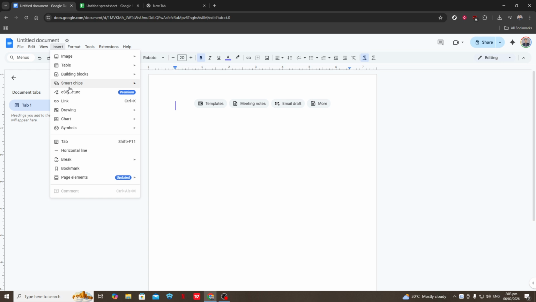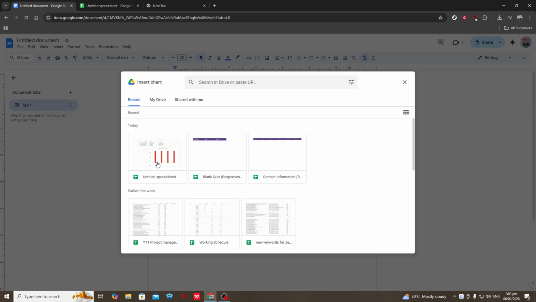In the drop-down menu, move your cursor down to find the option labeled Spreadsheet. When you hover over Spreadsheet, you'll see a couple of choices. Select the option to insert from an existing spreadsheet. This tells Google Docs that you want to pull data from a sheet you've already created.